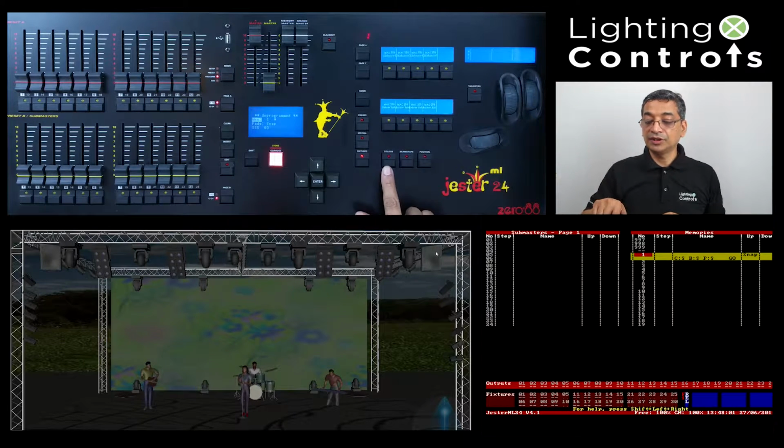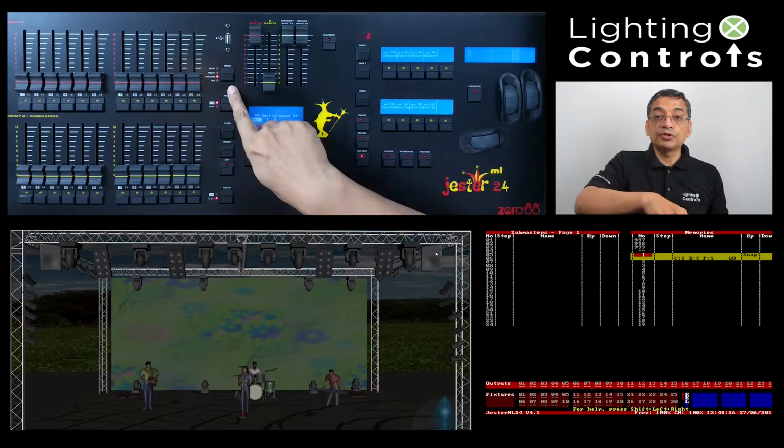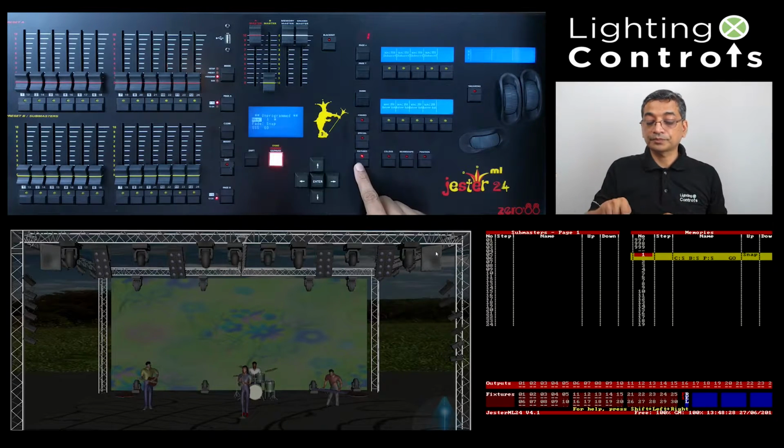buttons. So these are your attributes, your color attribute, your beam shape and your position. So we are just doing one of the palettes. We have three palettes. We have color palette, beam shape palette and the position palette. So for the color palette, this is how we go about creating colors for all the fixtures into a palette. So make sure that you're in the program mode.